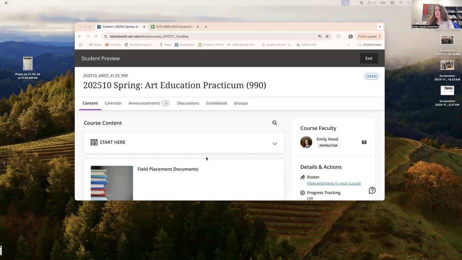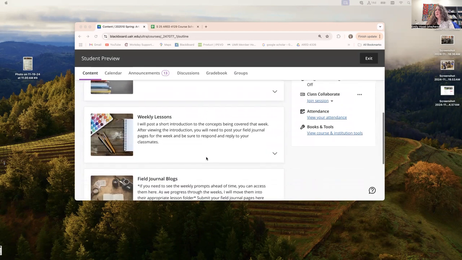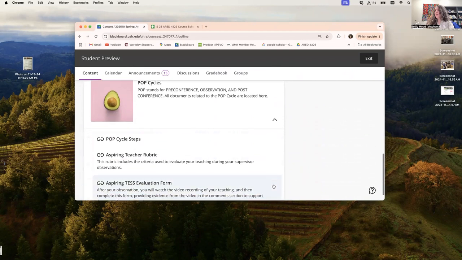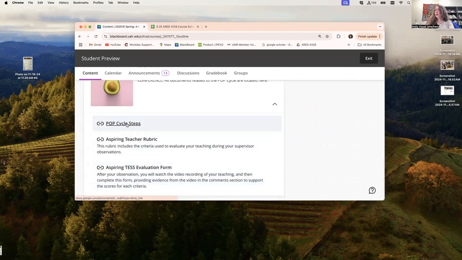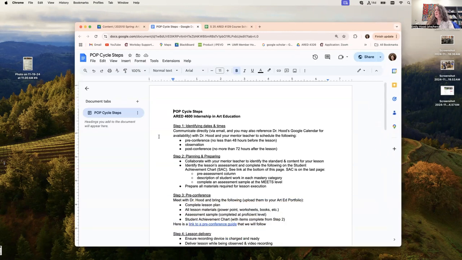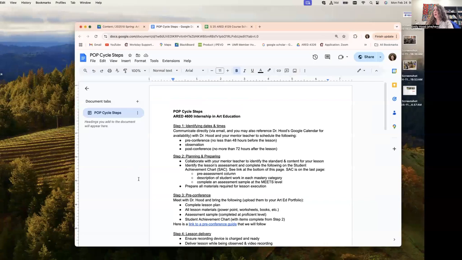I am going to link this document into this week's lesson, but it is also available here under this POP Cycle tab on the class. So I'm going to open the POP Cycle Steps document. That's what we're going to focus on today. Let me scooch this down a little bit here. Okay, and actually, why don't I go ahead and make it fill the whole screen?